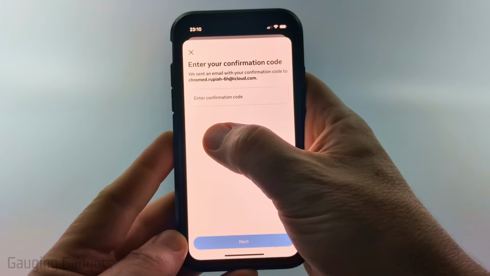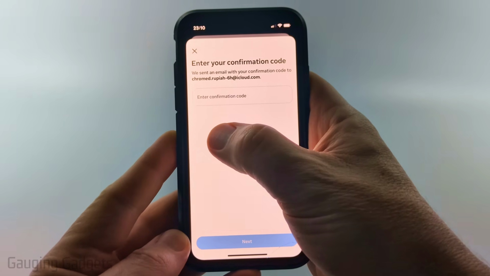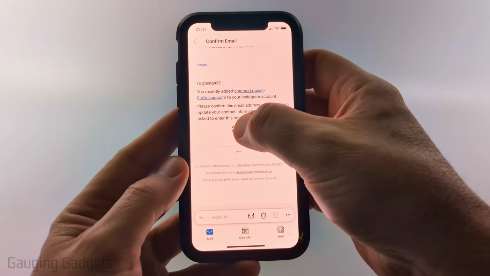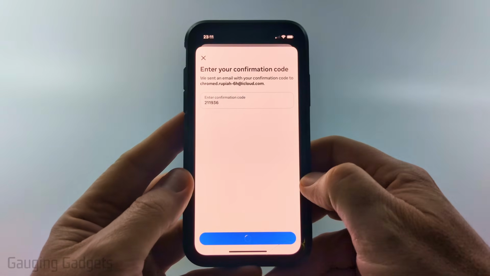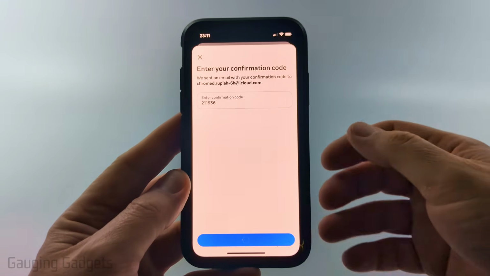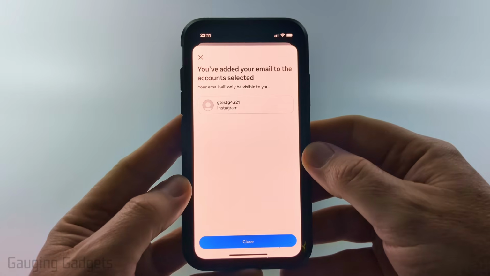Select Next. Once you do that, it's going to send a confirmation code to your email. It'll look like this. You'll just need to copy that code, then enter the code in. Once you enter the code, select Next at the bottom, and that will confirm your email address on your account.